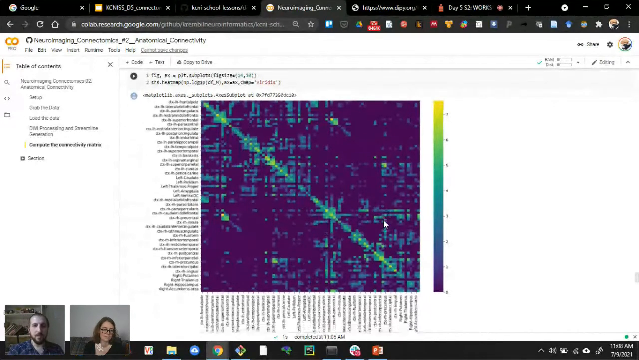Okay, and as you can see, a thing about the structure is that the left and right hemisphere blocks are a lot denser than what we call the off-diagonal blocks. So the off-diagonal blocks are the left to right and the right to left. Okay, but because it's symmetric, we just think of it as cross-hemispheric. So symmetry is another thing to talk about.